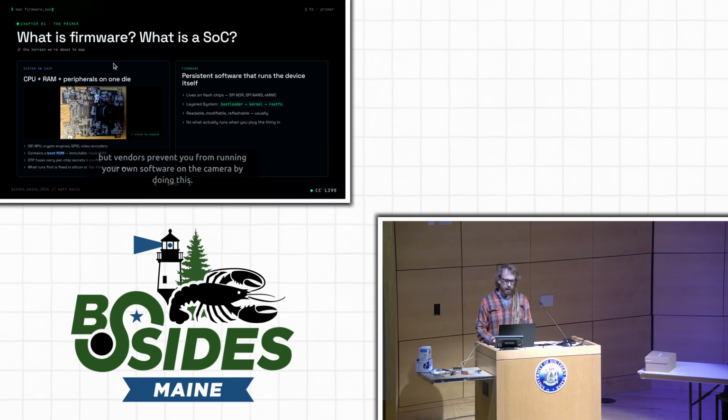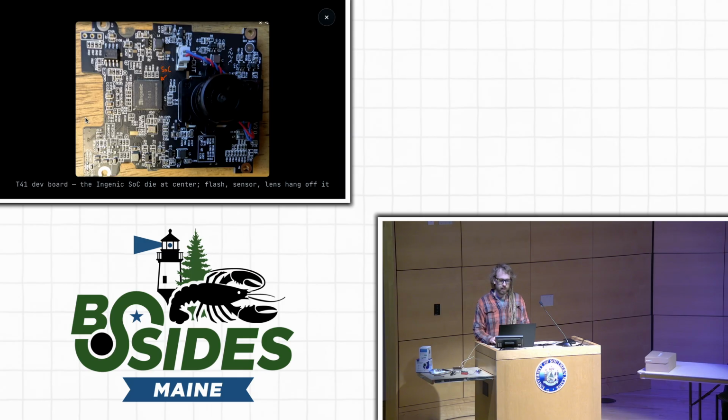So what is firmware? What is a SoC? This is a system on a chip, and here's an example. In the center of the board is a chip that contains what you'd consider your CPU as well as your RAM, and any other hardware blocks specialized for the embedded device itself, in this case a camera. Next to it is a lens. Underneath the lens is a sensor.